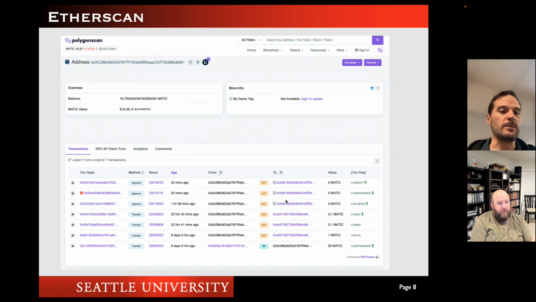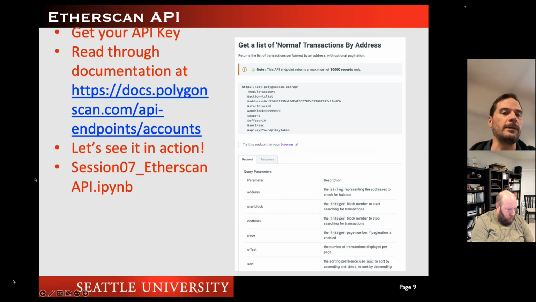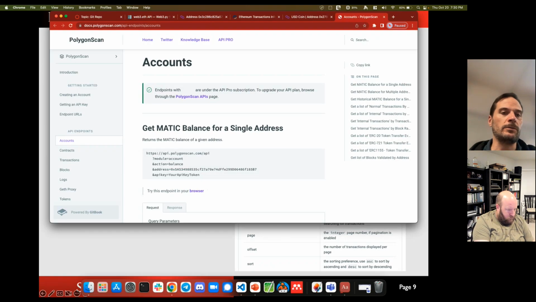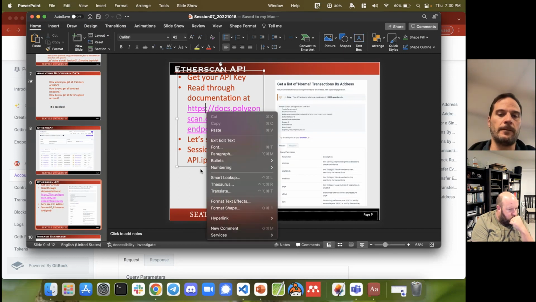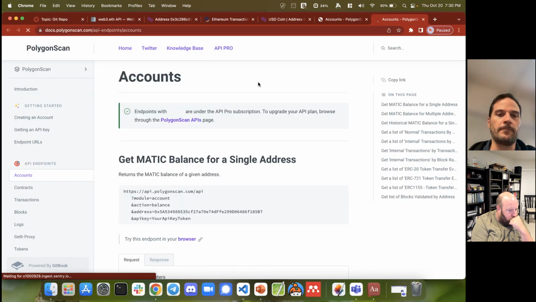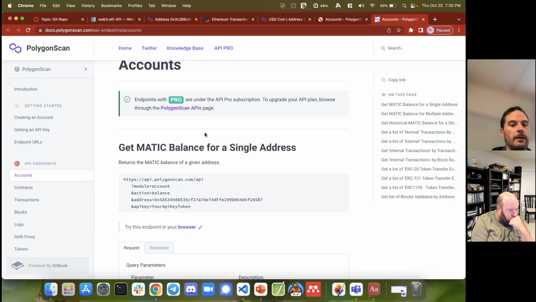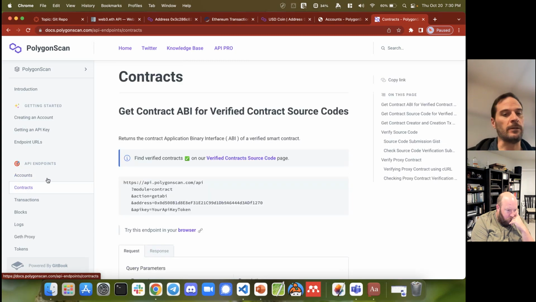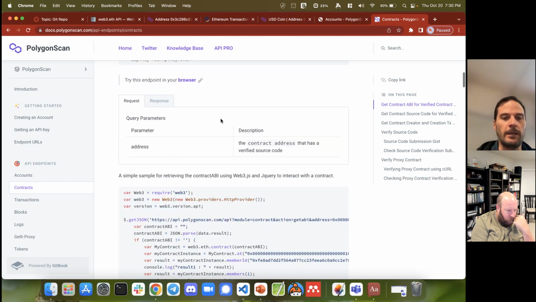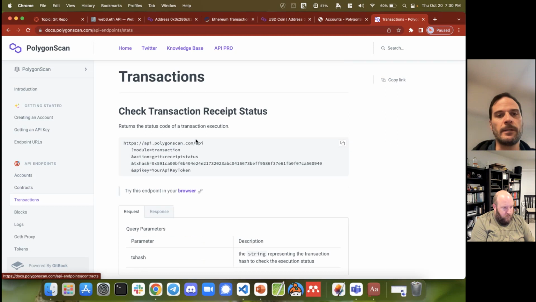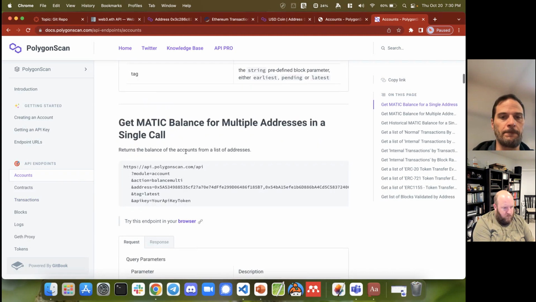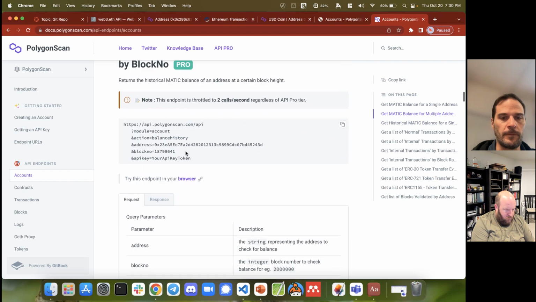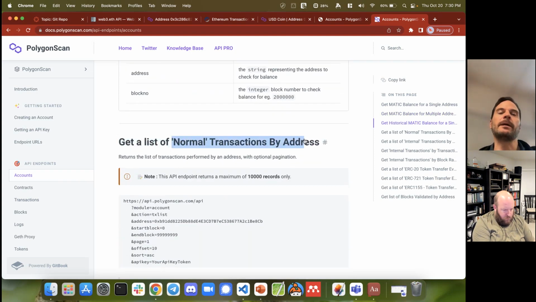Etherscan, as we discussed, is more of a UI tool, but they also have an API that allows you to get this data in a more convenient way. For instance, contracts. You can get the API for the contract, or actually, let's see, transactions. It must be in accounts. Get a list of normal transactions by address.